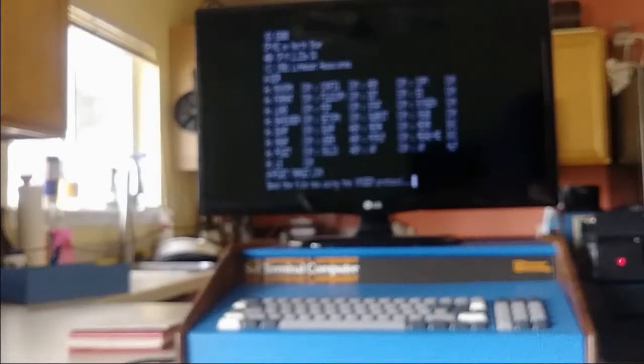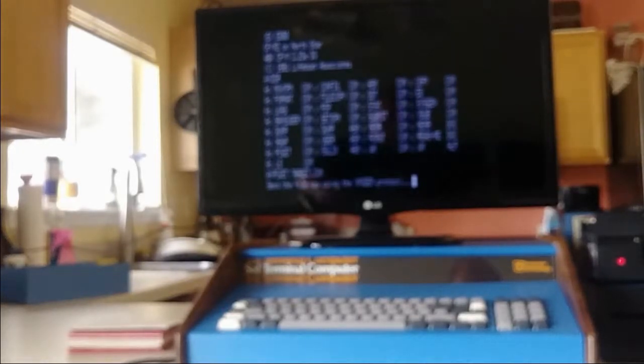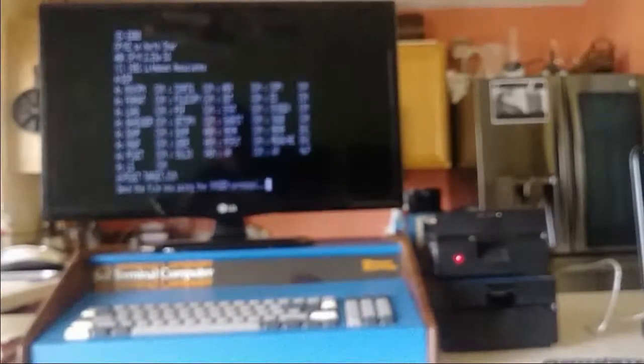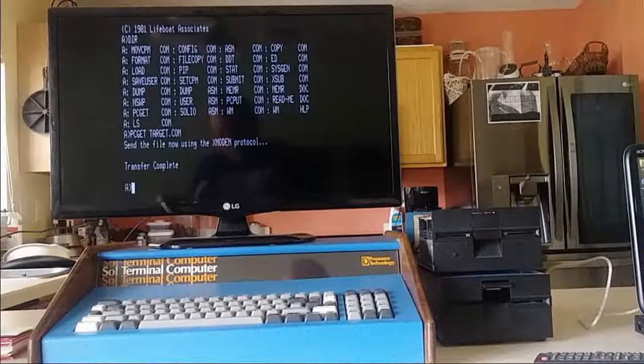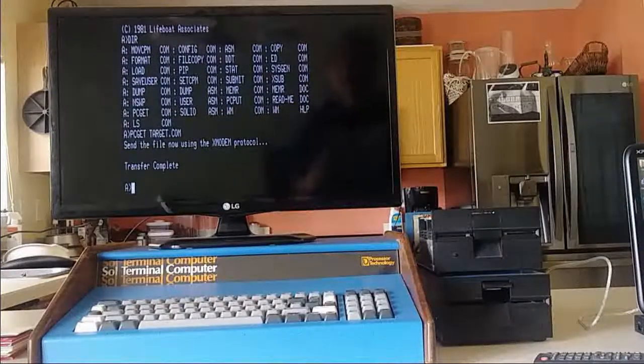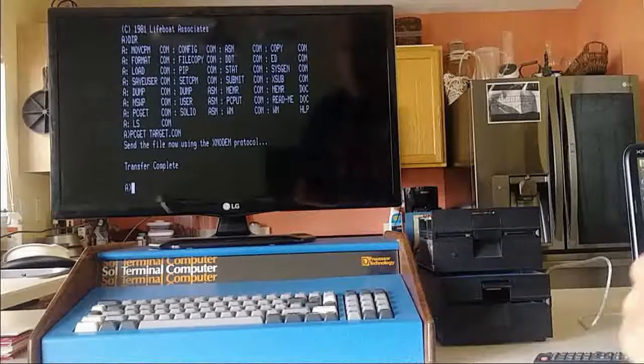It's going to say send the file. I'm going to go over here and say file, transfer, XMODEM, send. And find my target file here. Double click. And you can see it's actually being transferred there. Okay. Now let's see if I can actually run the program.